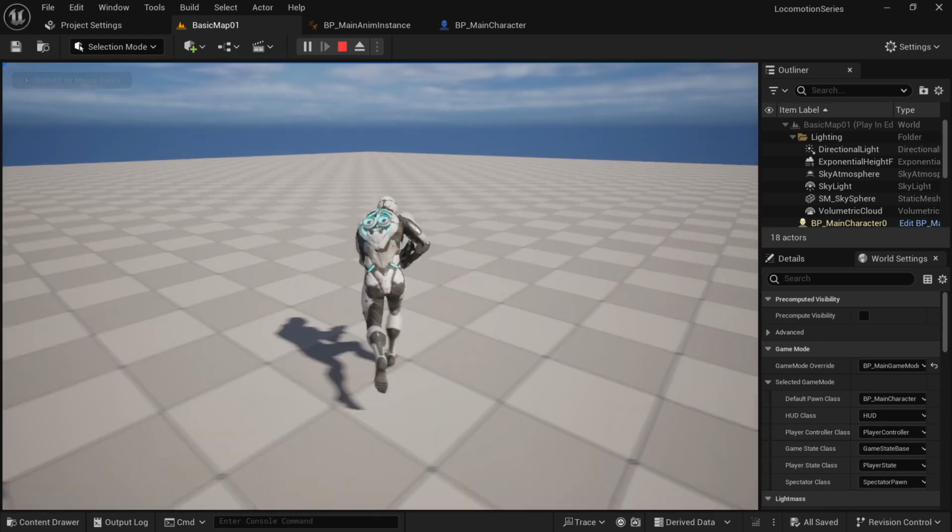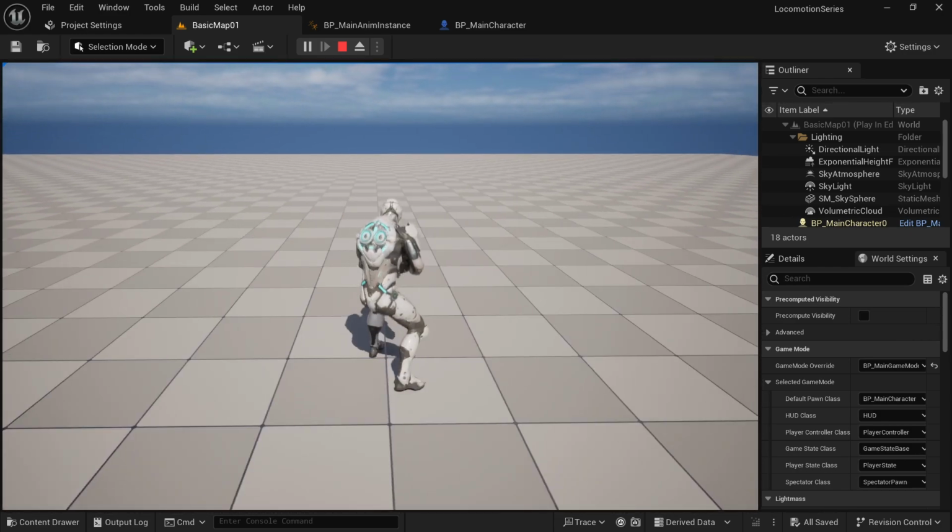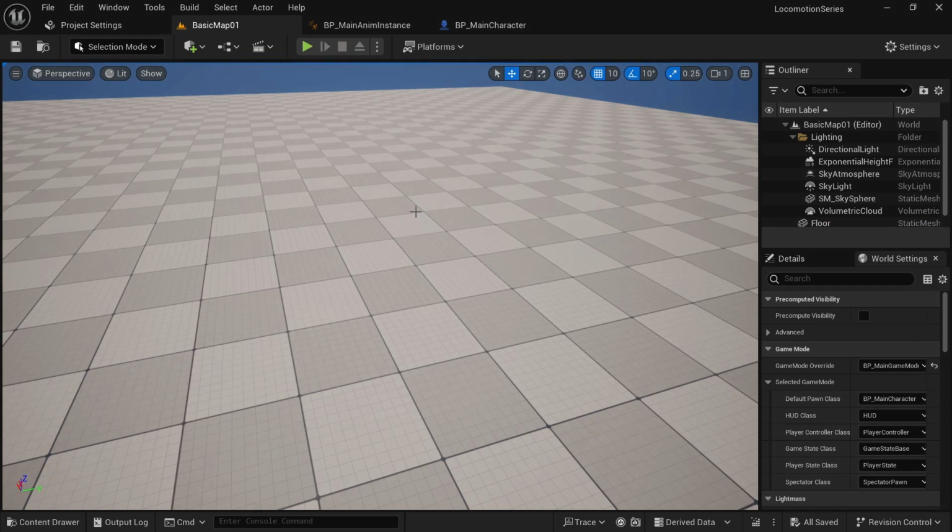Alright, this is what we want. The player's yaw rotation follows the controller's yaw rotation. Currently the rotation may not look perfect, but we'll address this in future episodes by adding turn-in-place animations. For now, it's acceptable as it is.